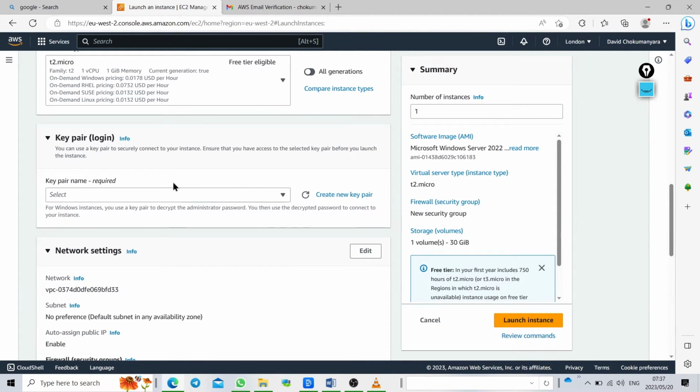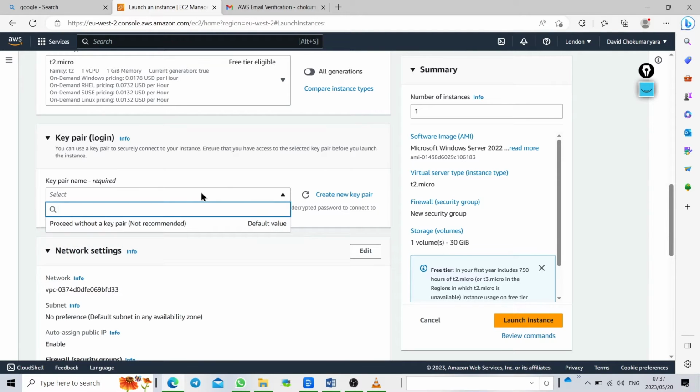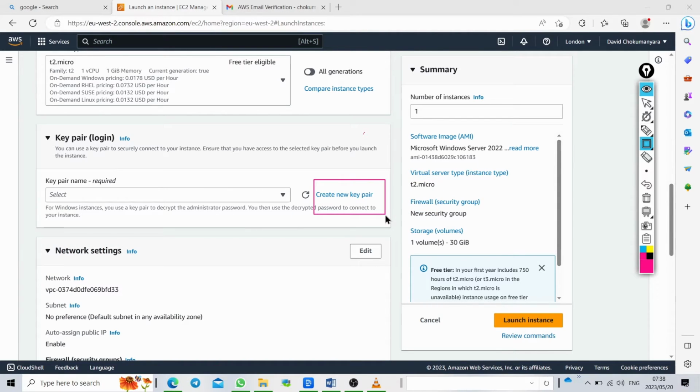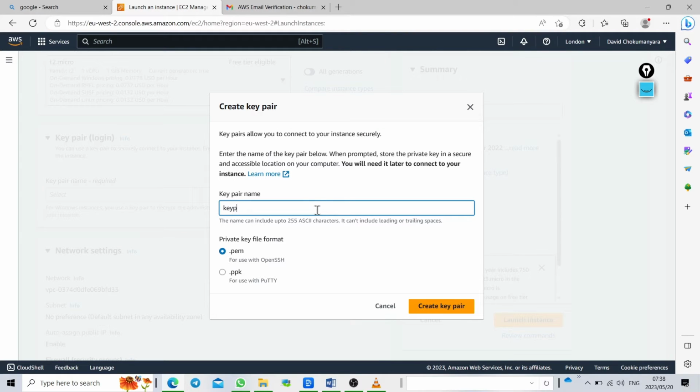Create or select a key pair. A key pair is used to securely connect to your virtual server. You can either select an existing key pair or create a new one. Make sure to download the private key file, .pem, and keep it in a secure location.